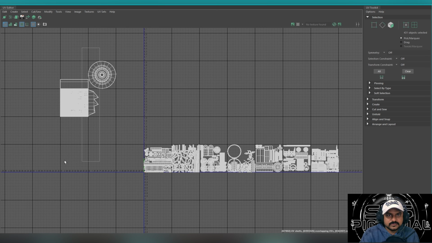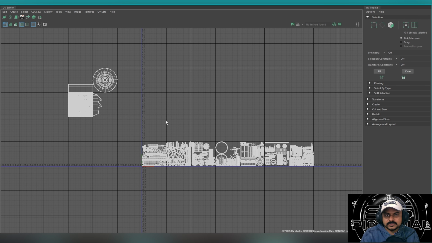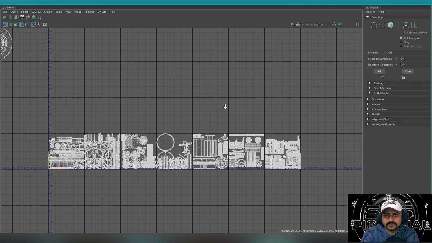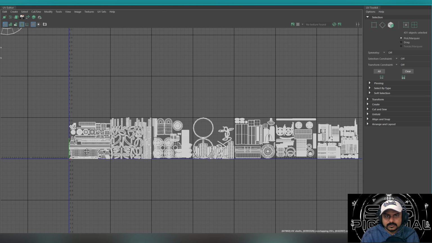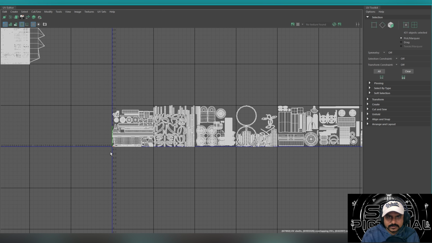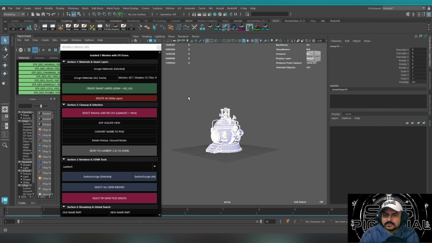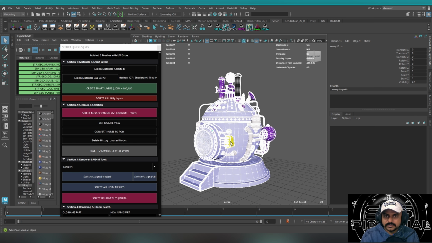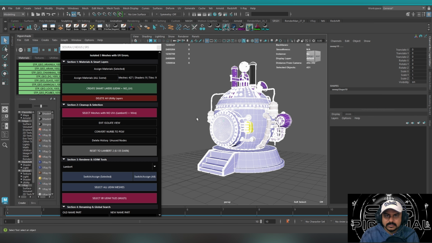Purposely I kept some UVs here. What happens in Substance Painter if you want to take it? If even a small one pixel is outside or crossing the borders, then it will give an error and won't load the model inside the painter. That's the purpose of what I did.